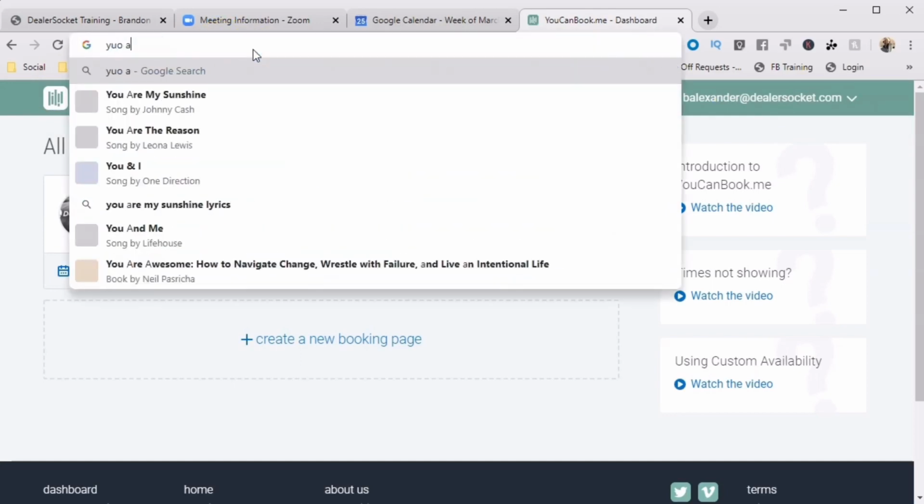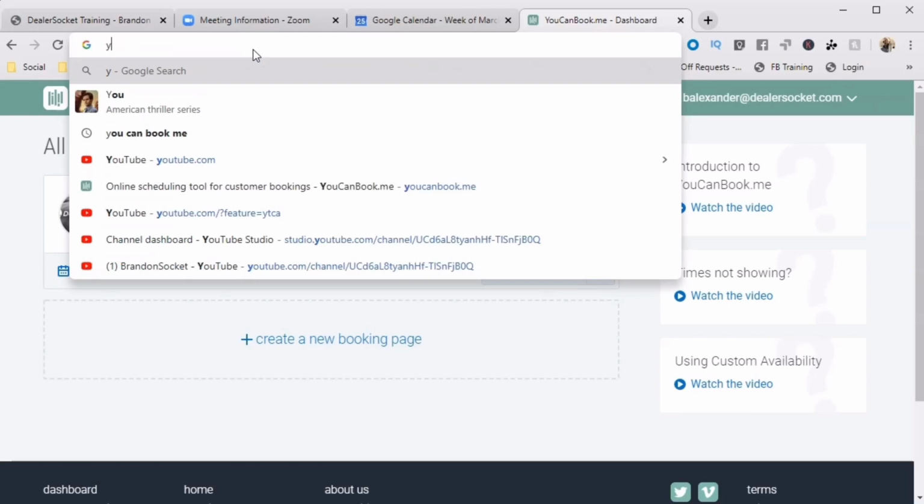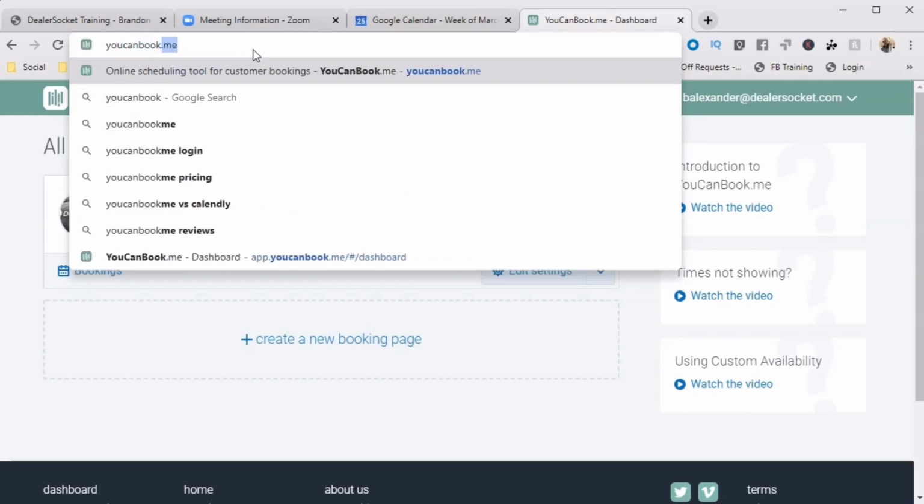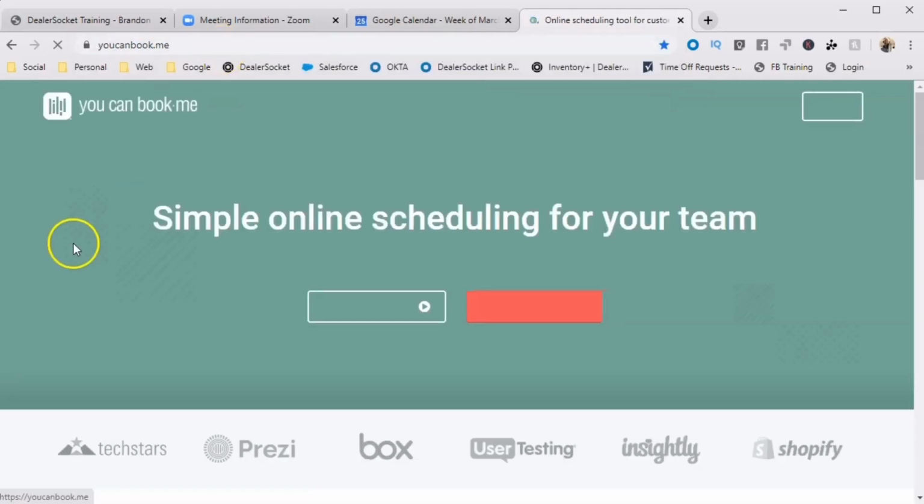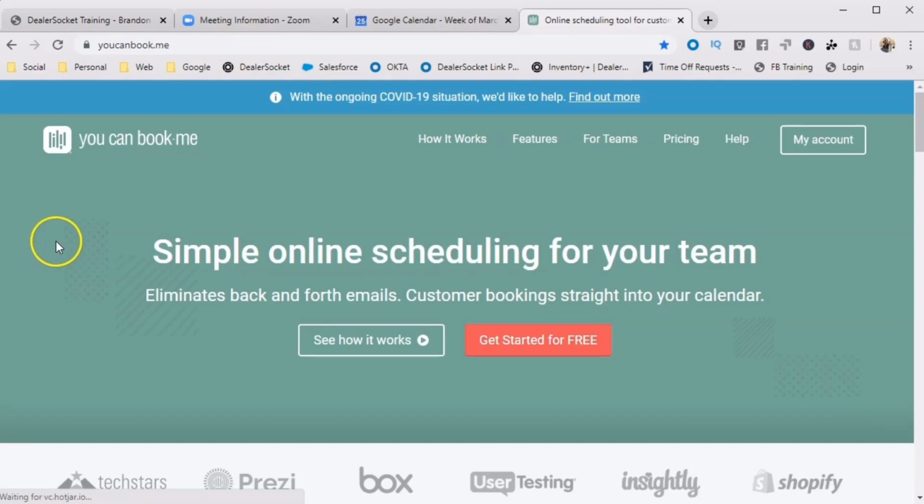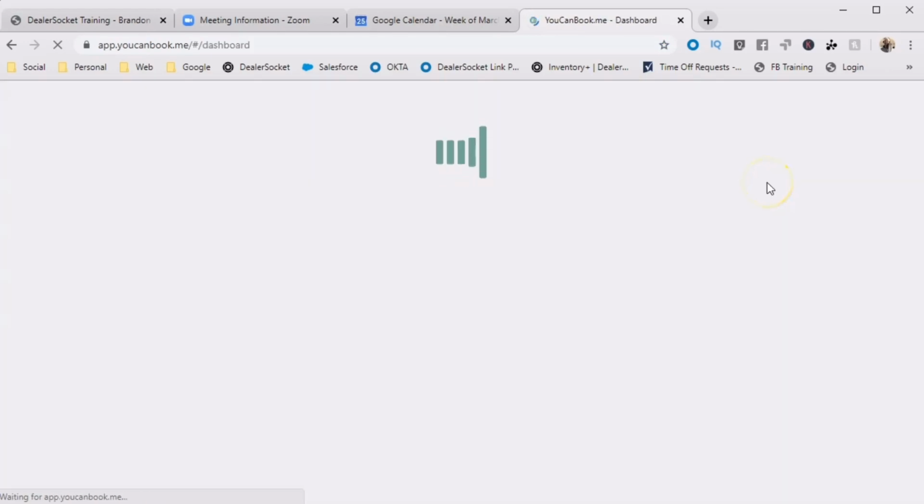So I just want to go from the start, youcanbook.me. We're going to get to the front. I highly recommend this free software. There is a paid version, obviously, with everything online, and it comes with some great features. But for the most part, this is all you need.